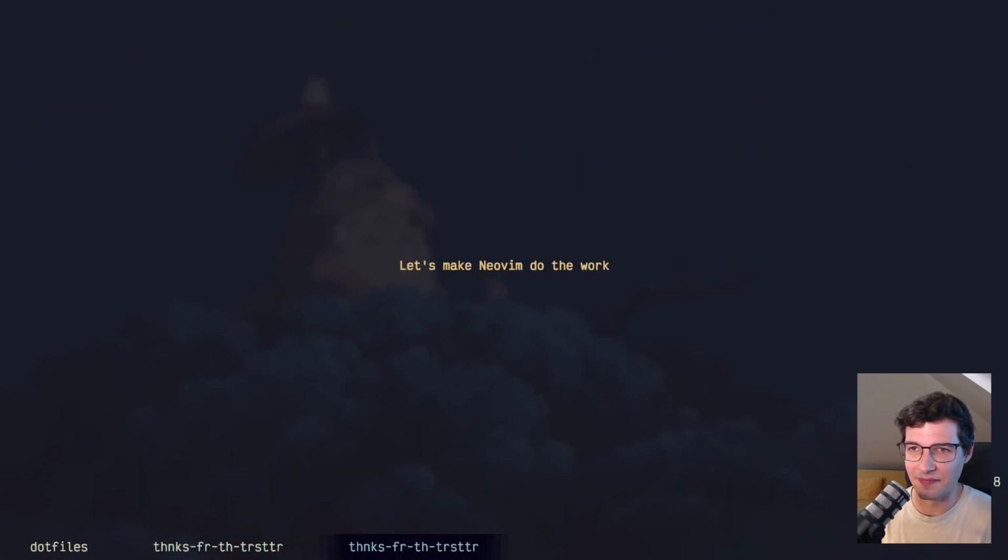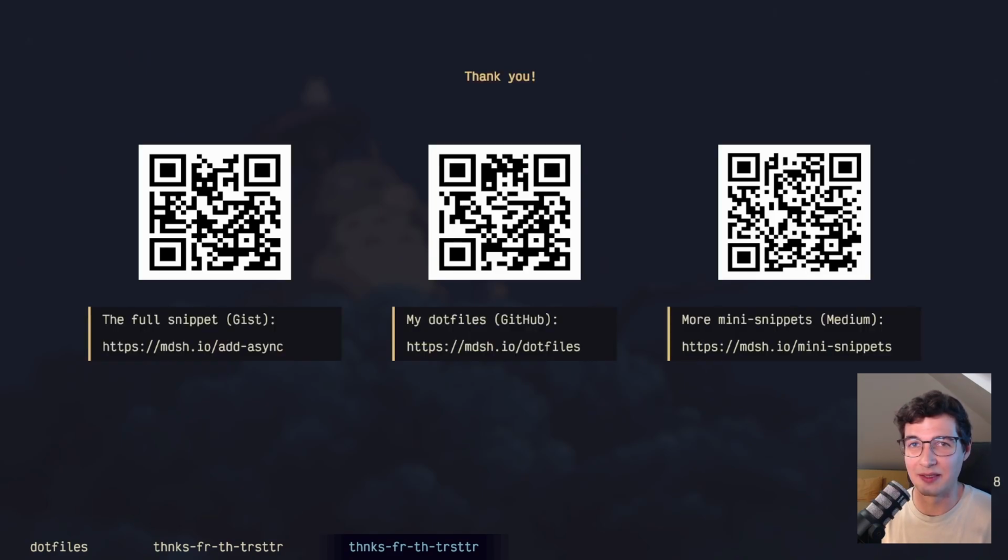So as you can see, it's pretty easy to do this sort of automation with the help of Treesitter. We didn't need to use any regular expressions, we could just use Treesitter to ask questions about our buffer in a structured way.